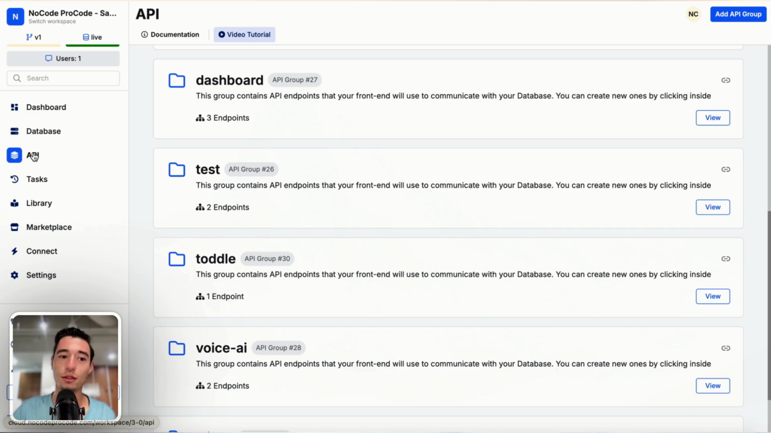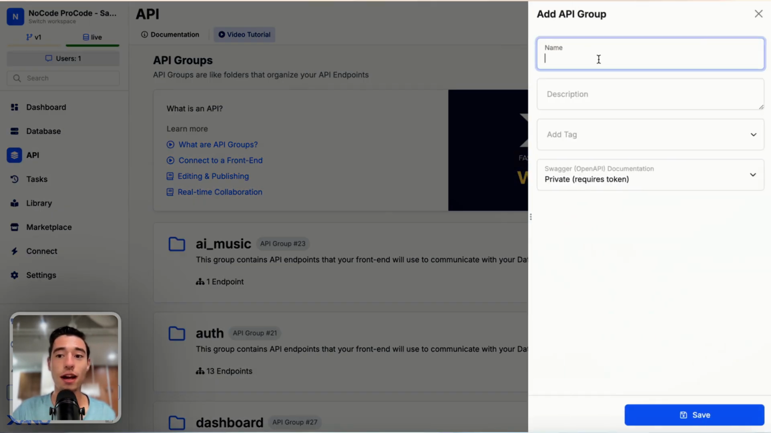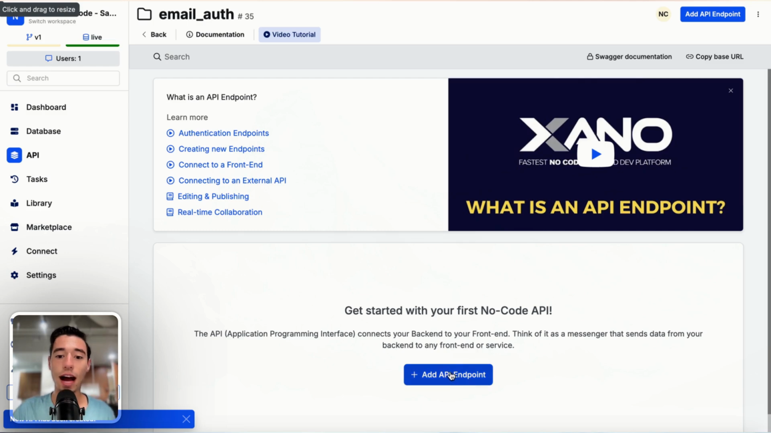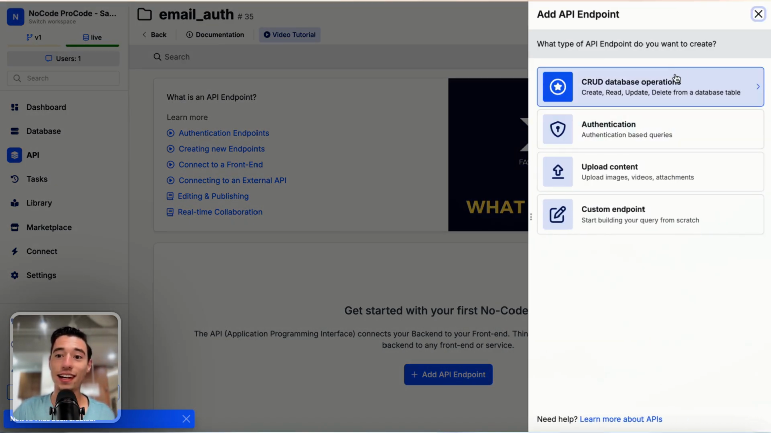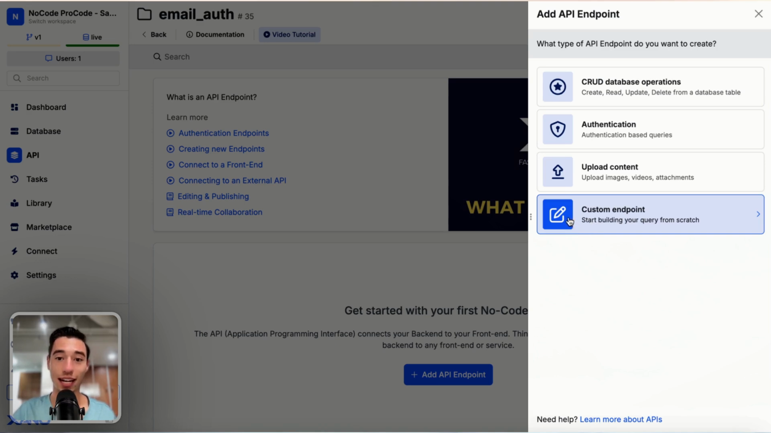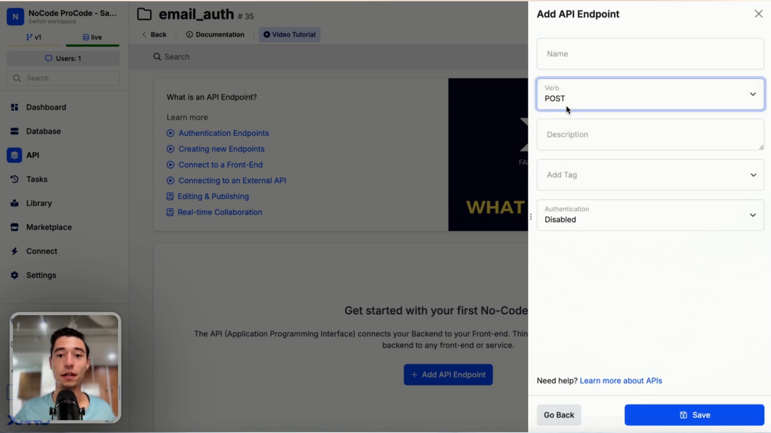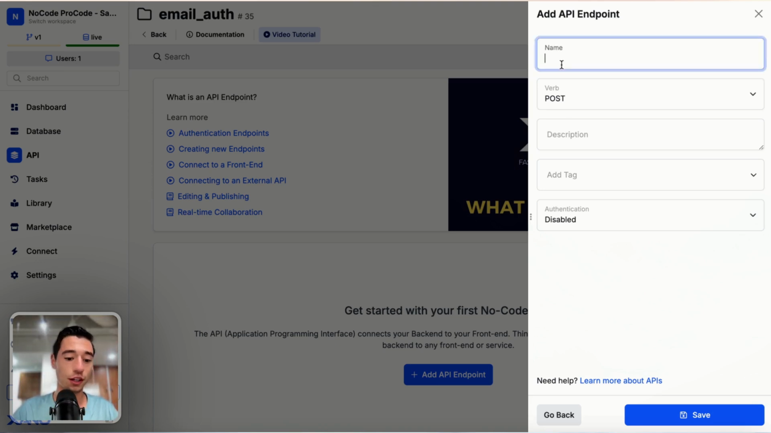Now what we want to do is go to APIs and create a new API group for this specific project. I call this email auth, for example. Now I'm going to add a new API endpoint, a custom endpoint. I will make this a post request because we will be sending data, an email, to our backend. We're going to call this one-time pin. This endpoint will be requesting a one-time pin for a user that either exists or not, and we're going to smartly add or edit the user based on whether the user already exists in the database.